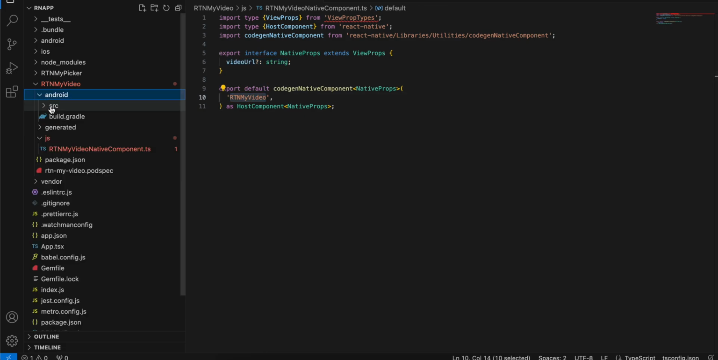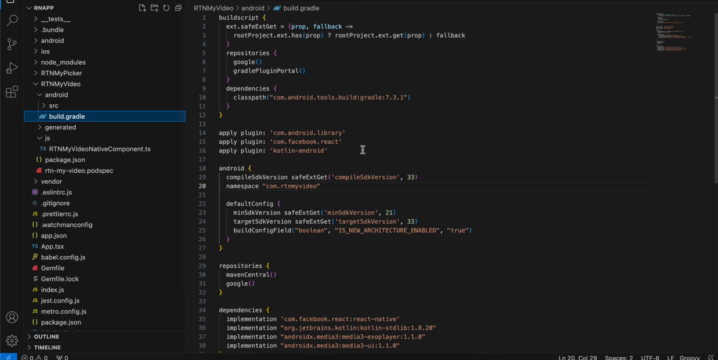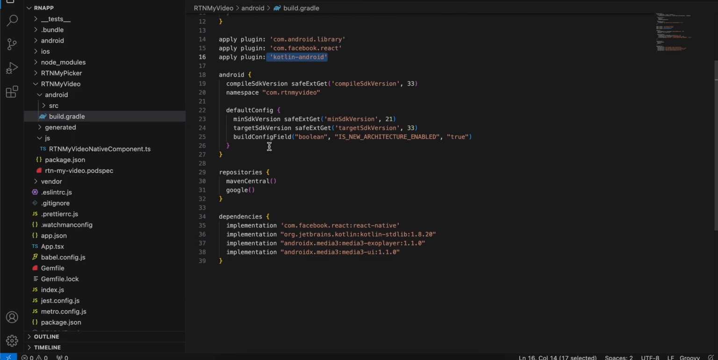Next, I have created an Android folder. Inside that, a build.gradle file. Again, everything is copied from docs. Only this apply plugin kotlin-android has been added. The namespace has been changed, and I have added this Kotlin standard lib, as well as we require these two dependencies for showing the ExoPlayer Media3 view.